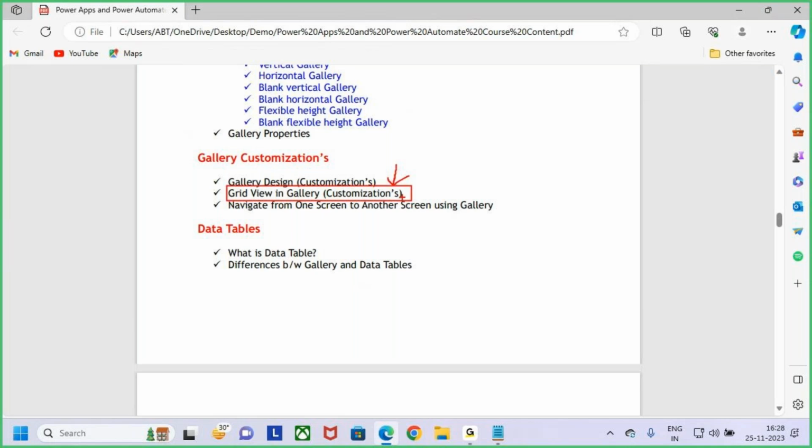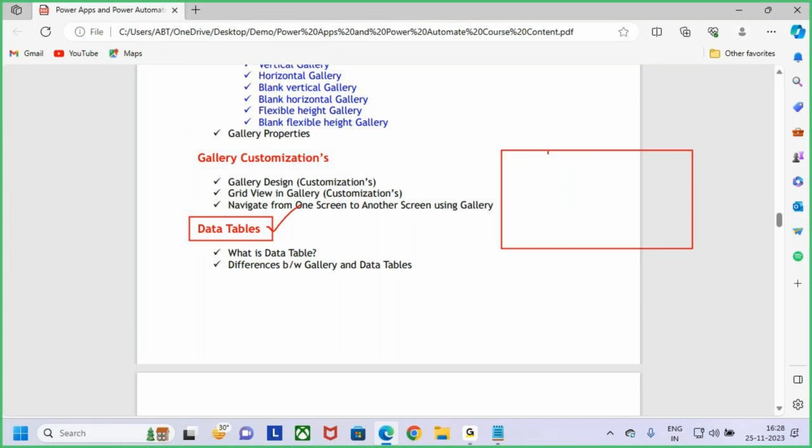Now, if you want to show the same data in the tabular format, there is another control in Power Apps. What is the control? It is data tables. Now what does data tables mean? These data tables are used to display the data in the form of a table in Power Apps. Whenever you want to display the data in the form of a table, you can use the data tables.